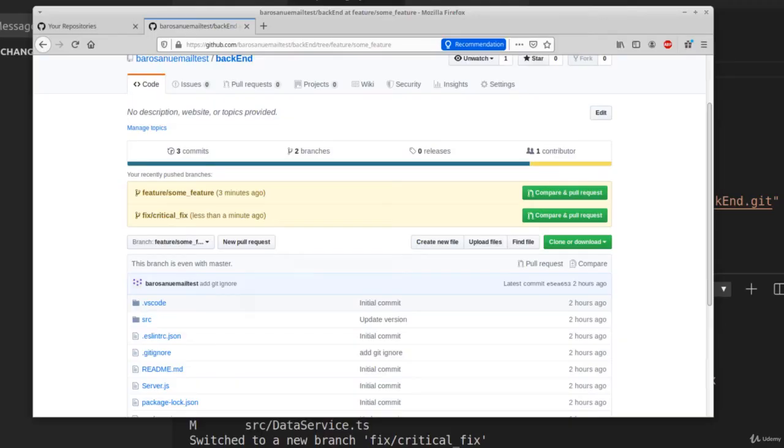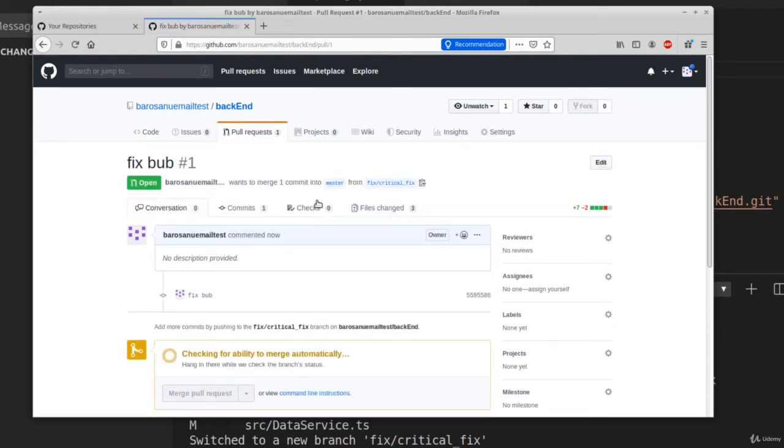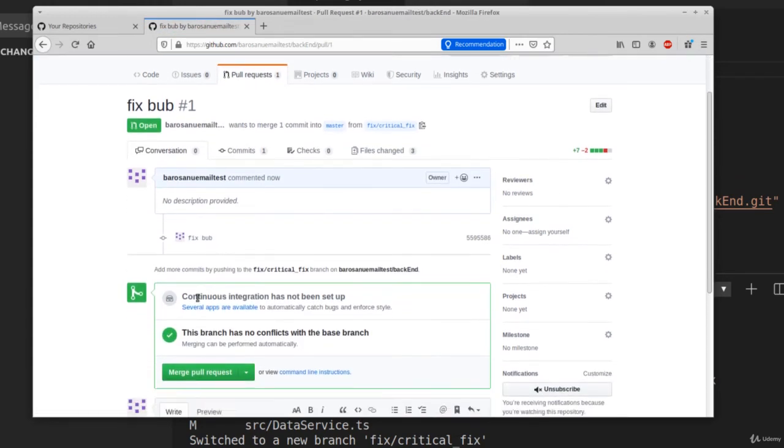In this lecture, we will handle conflicts between our commits. So we have our two branches, one with our critical fix and one with the feature. I'm in our repository. I will click this compare and pull request button. This will create a pull request, and it says able to merge. I will create this pull request. And now it says that this branch has no conflicts with the base branch, and I can merge this pull request.